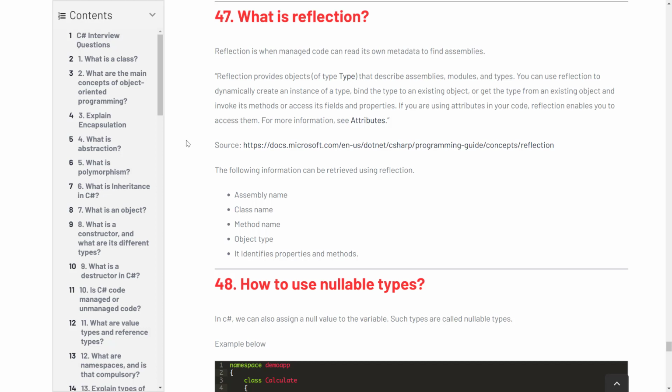Question number 47, what is reflection? Well, reflection is when managed code can read its own metadata to find assemblies. Reflection provides objects of type that describe assemblies, modules, and types. You can use reflection to dynamically create an instance of a type, bind the type to an existing object, or get the type from an existing object and invoke its method or access its fields and properties. If you are using attributes in your code, reflection enables you to access them.